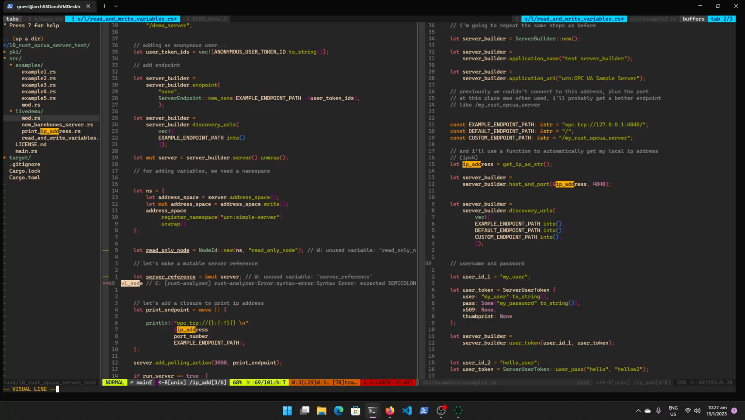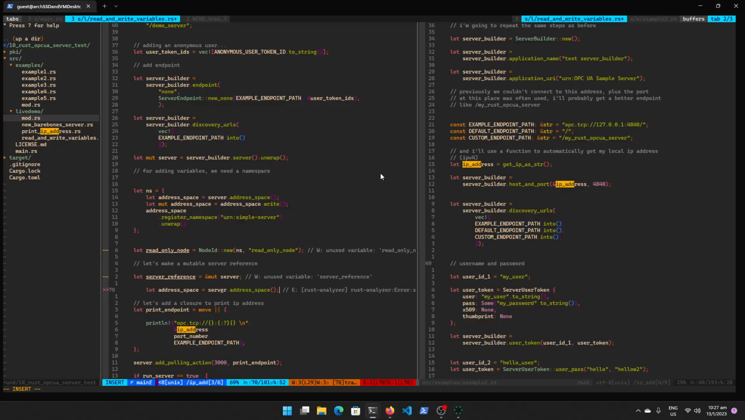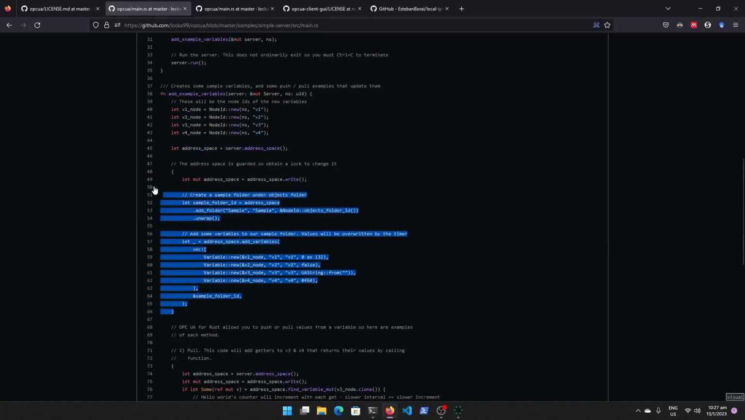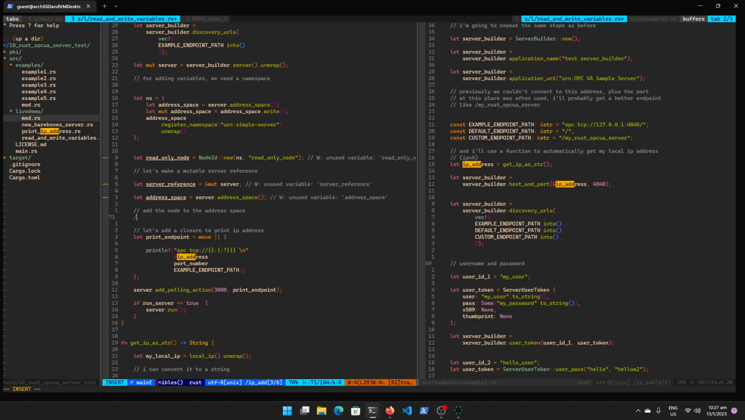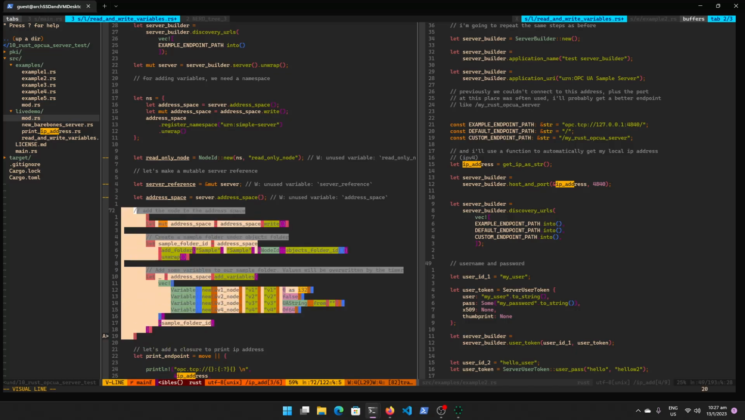Okay, so I'm not going to explain so much how it works. This time I'm just going to copy and paste because I'm just making notes here. I'm going to get the address space and then add the node to the address space. So this is what this part is doing. What it says here: let mut address space equals address space dot write.